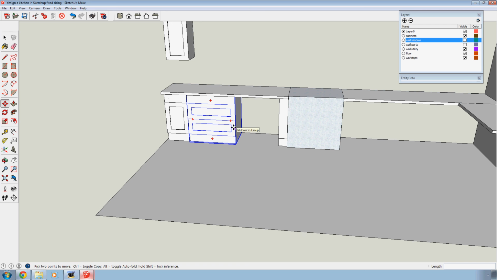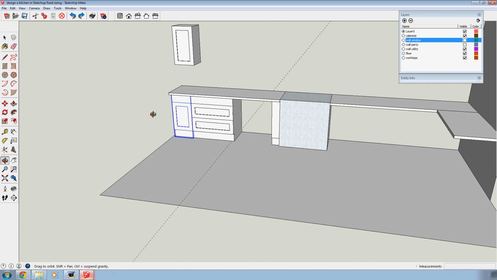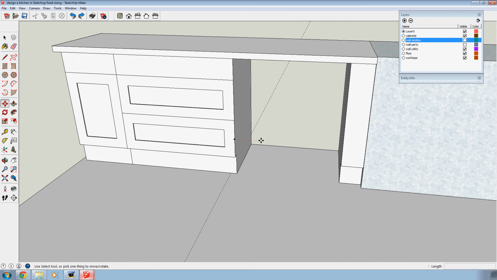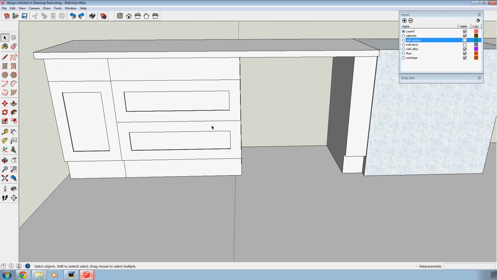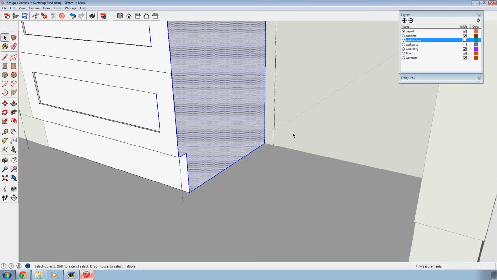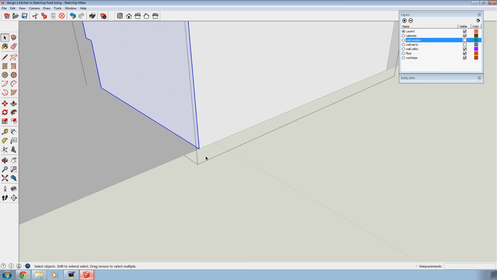Now I shouldn't have done that. These two keys for undo and redo, quite handy. I was getting rid of that line because I find these guidelines quite distracting, but obviously I still needed that one, so select the right hand edge. Let's go around the back so I can see it more easily. Get the move tool.